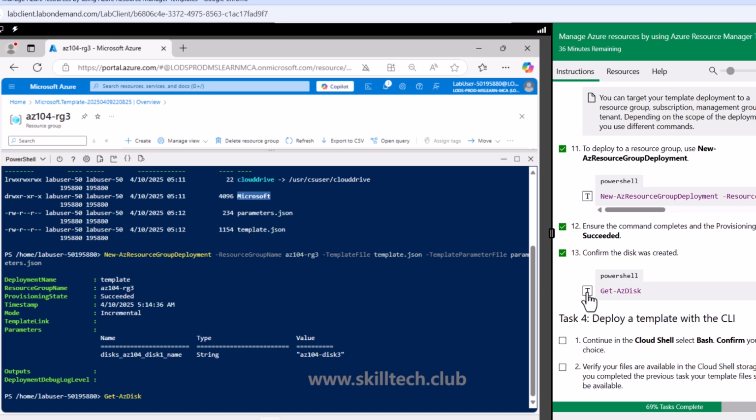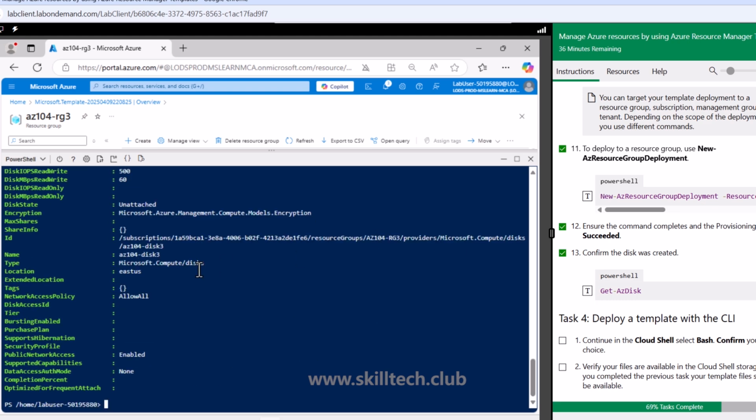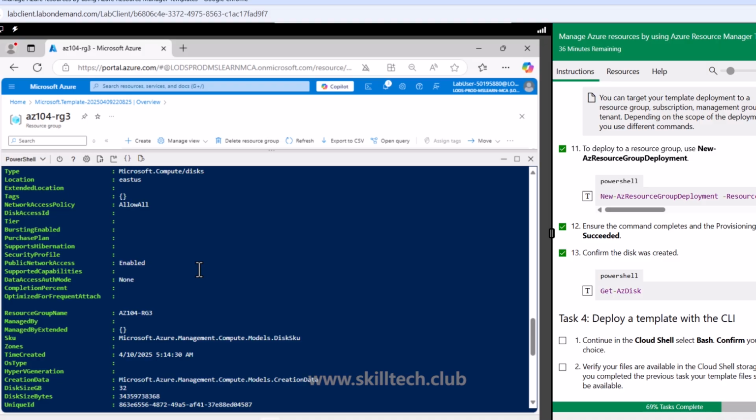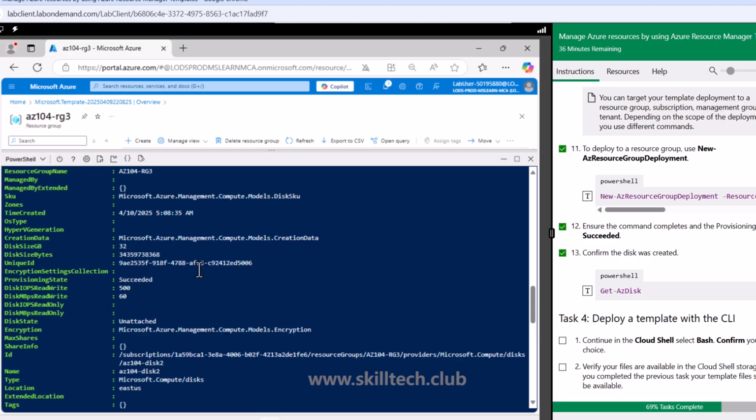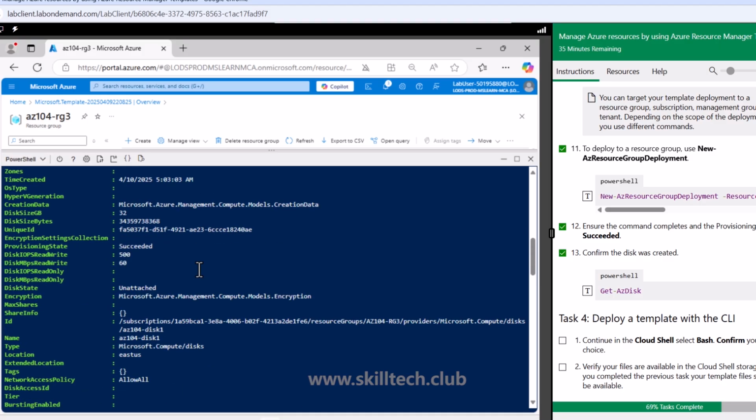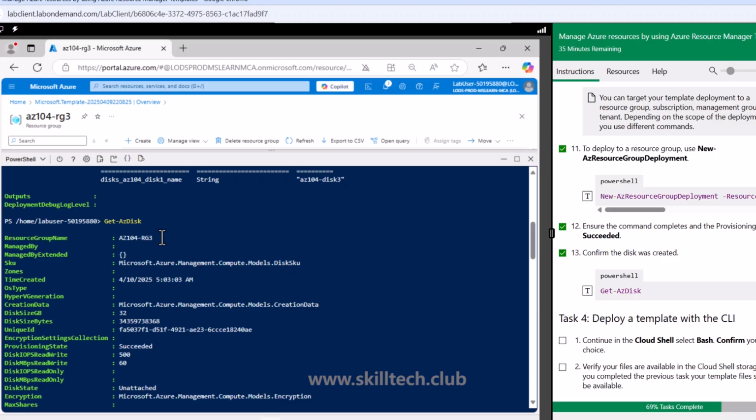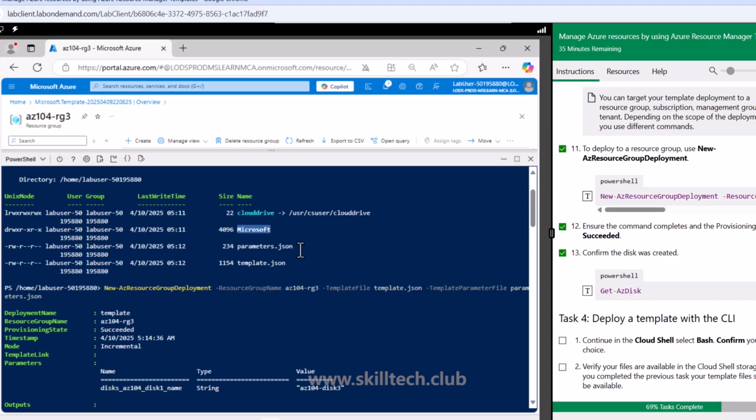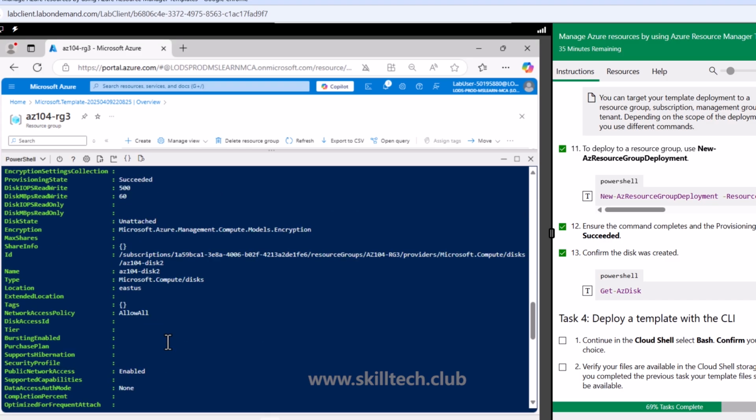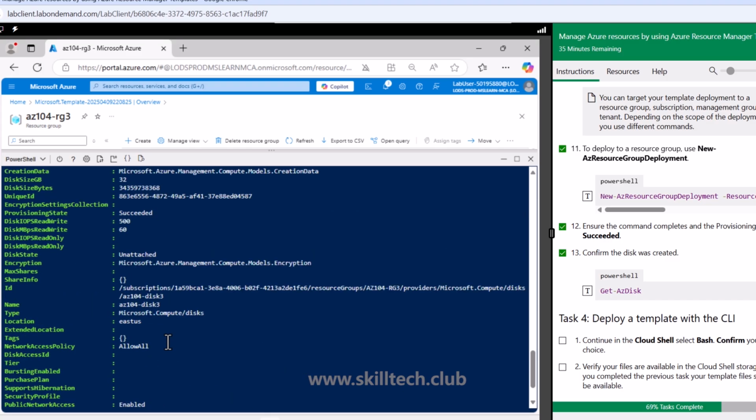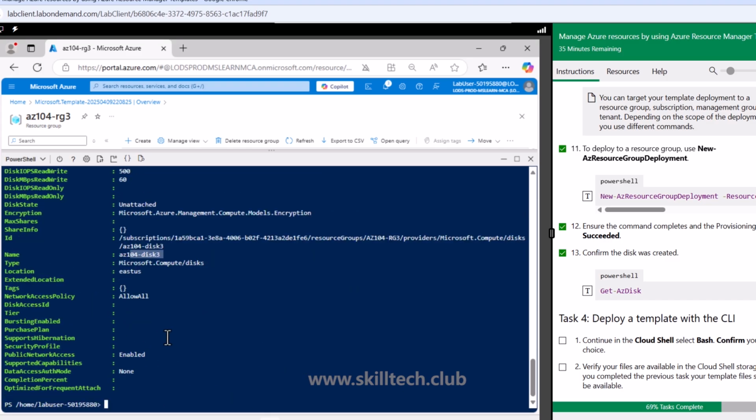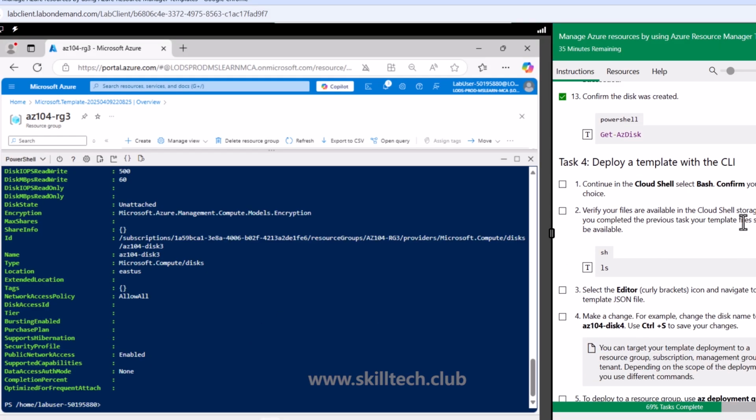Let me do that. You can see I got a lengthy output, but this is showing me that I got my disk 3 created. And this is my resource group. This is my disk 3 which is created, and inside the resource group we have disk 1 first, then we have disk 2, and then after that we have disk 3 also. So it's all good. The resource group has 3 disks now. We are done with the deployment with PowerShell.